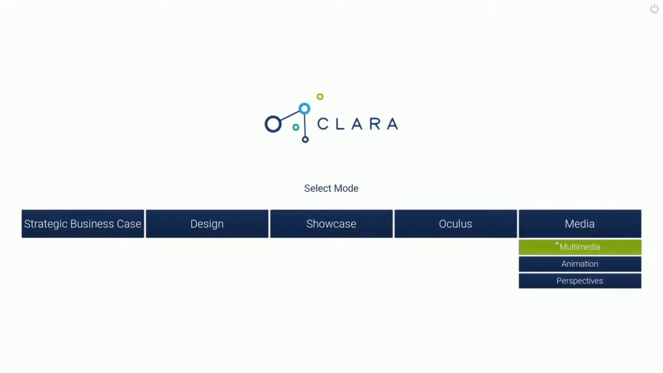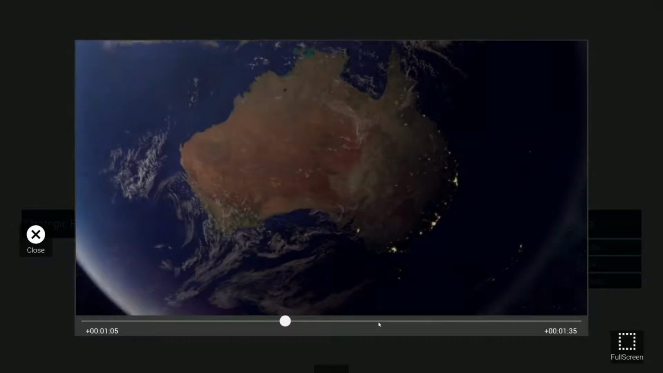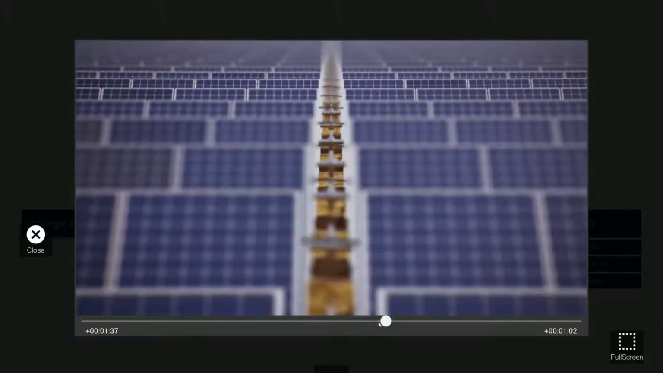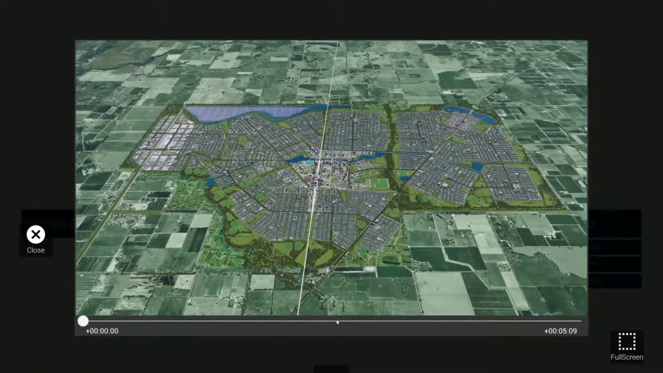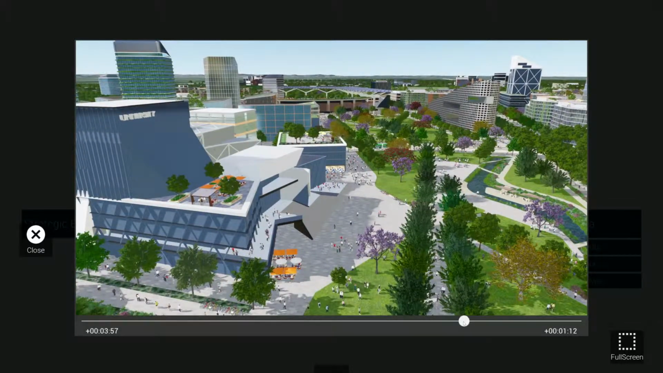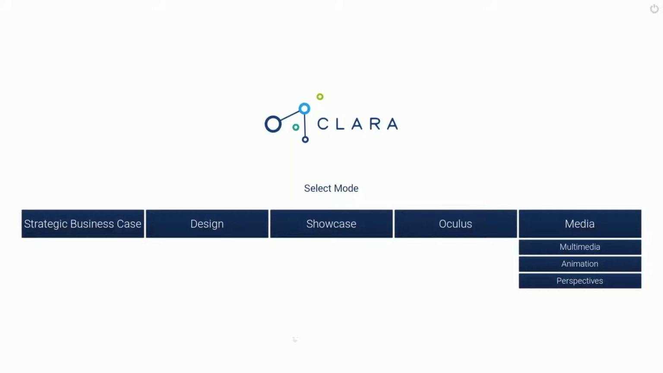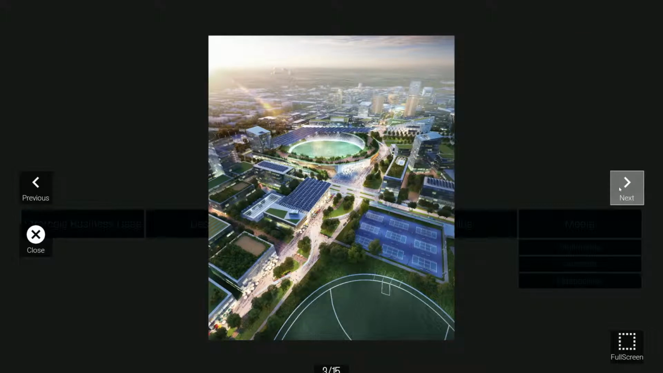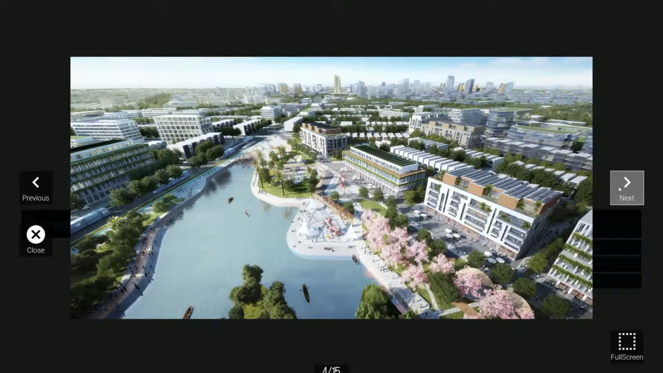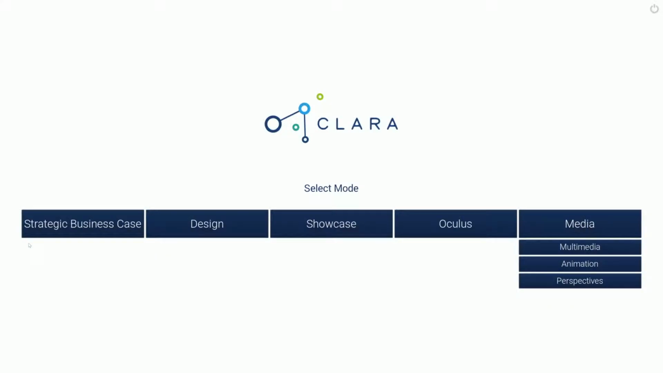Lastly, the Media tab contains the multimedia presentation. Once again, you can use the time slider on the bottom to scrub through the presentation. It also contains the 3D animation, which you can view in very much the same way, as well as the various perspectives that you can click through. In the usual manner. To exit the application, click the button in the top right corner of the screen.